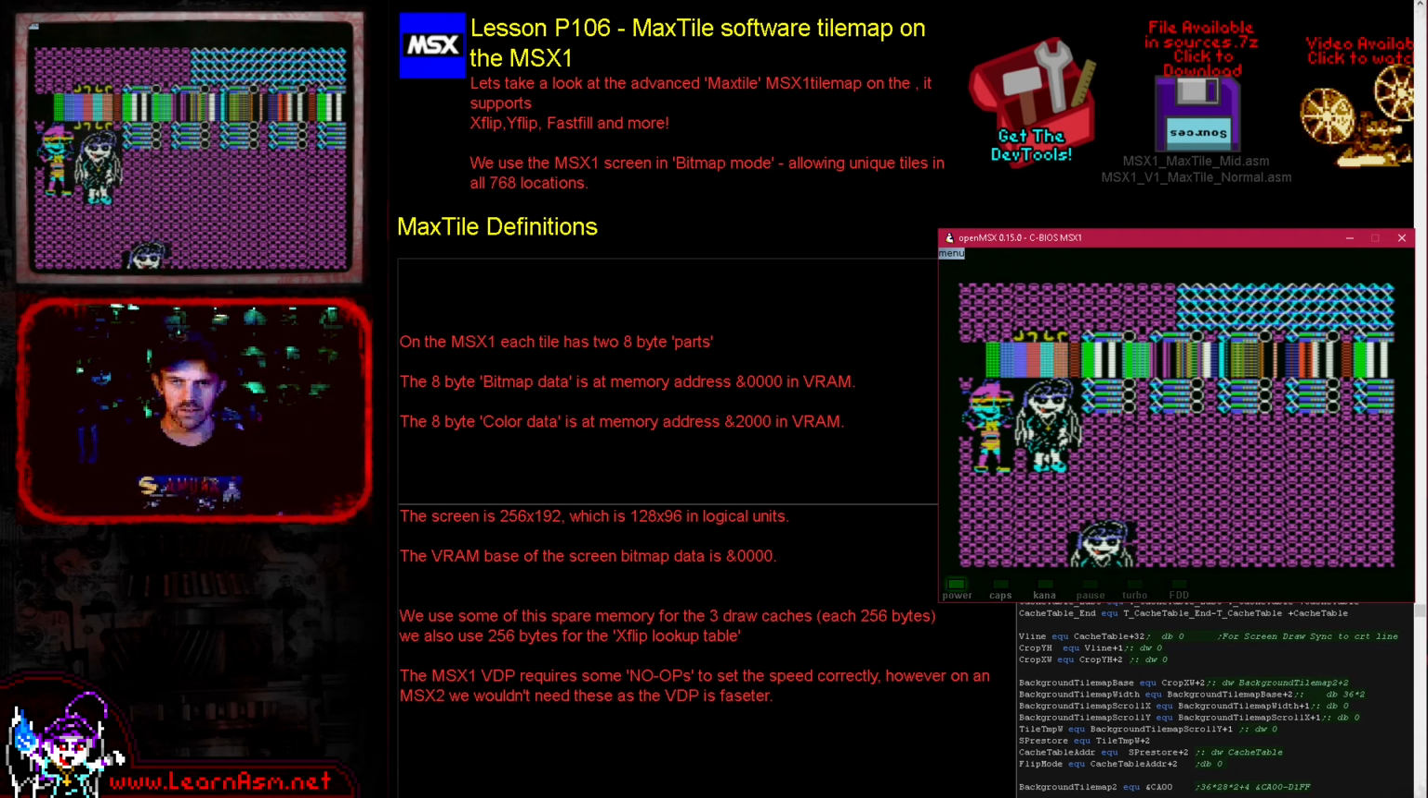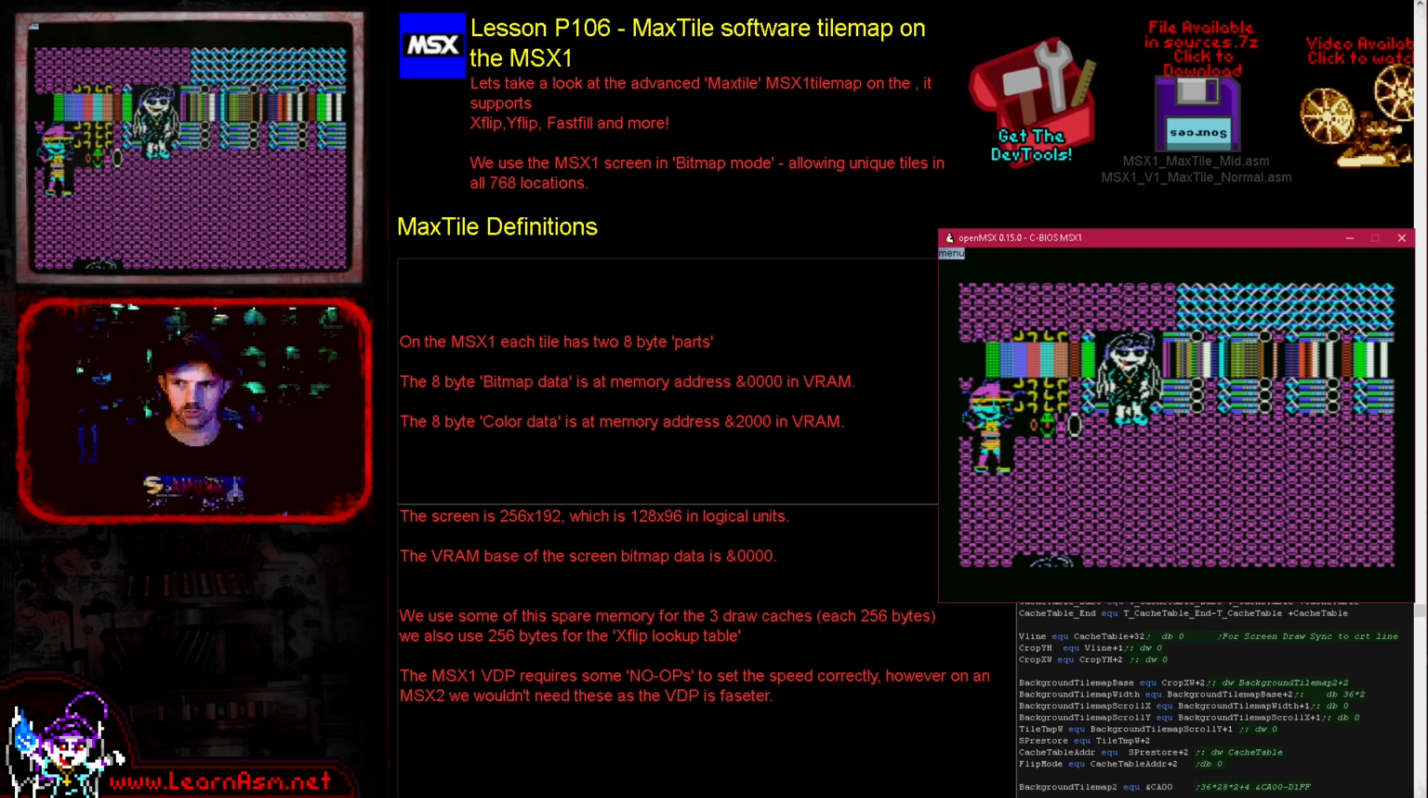Hello, it's Keith here, and this is lesson 106 of the platform-specific series of my Z80 assembly programming tutorials. Now, we've been covering Maxtile recently, which is my multi-platform software tilemap code, and today we're looking at the MSX1.